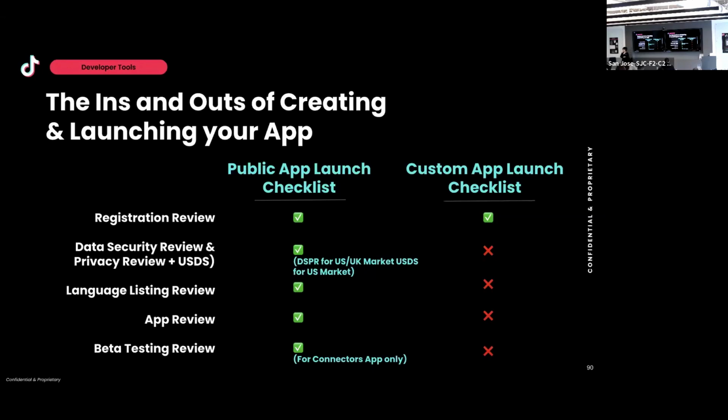And then after that, if you are launching an app to the US and UK market, you have to go through a data security and privacy review, and additionally a USDS review if you are launching for the US market. And then the next one is called the listing review. This is really what you're going to show to the sellers on the App Store. So we want to make sure the description you provided matches the app functionalities.